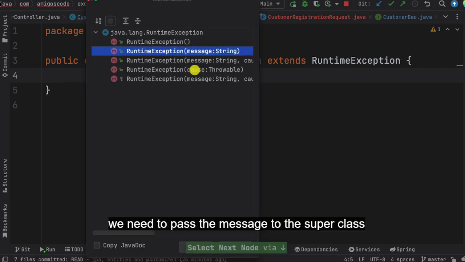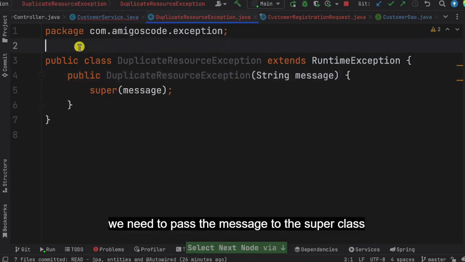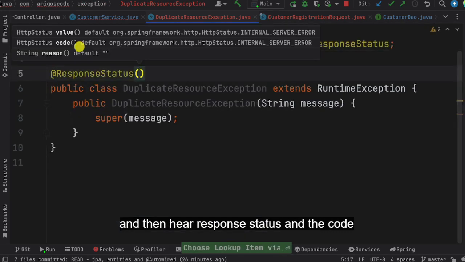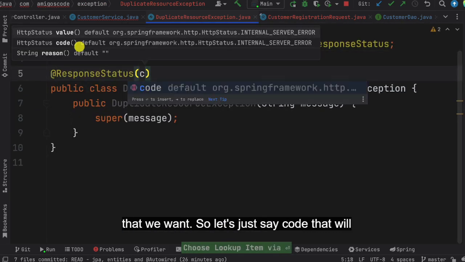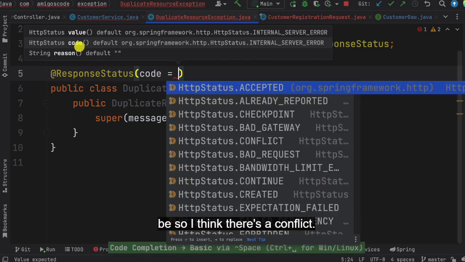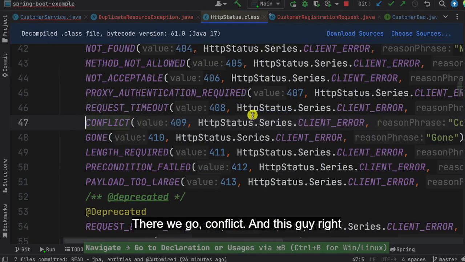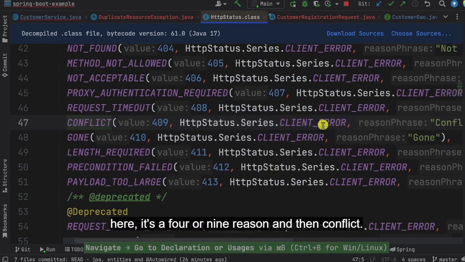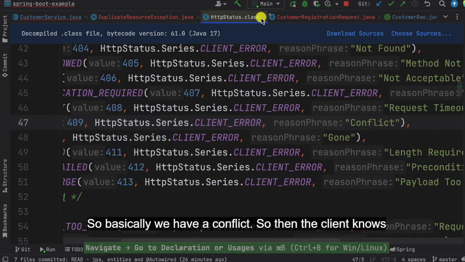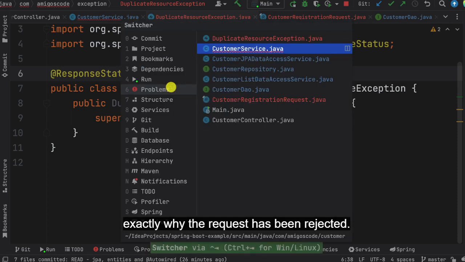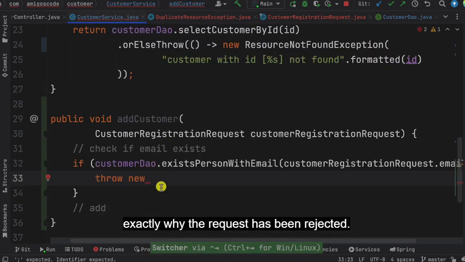We need to pass the message to the super class, and then here ResponseStatus and the code that we want. So let's just say code, so I think there's a conflict. There we go, CONFLICT. And this guy right here, it's a 409 reason and then conflict. So basically we have a conflict, so then the client knows exactly why the request has been rejected.